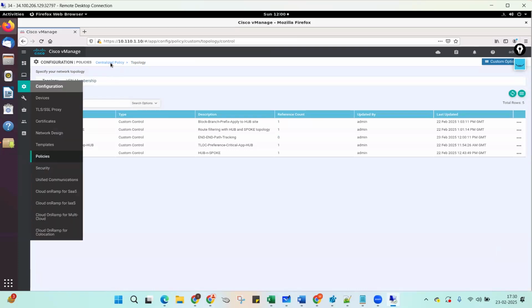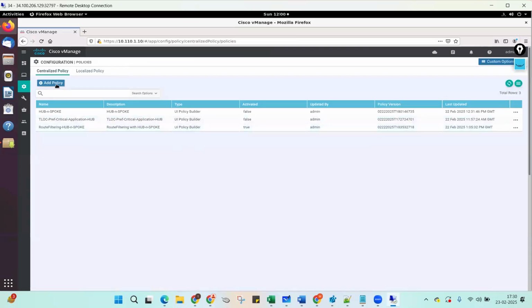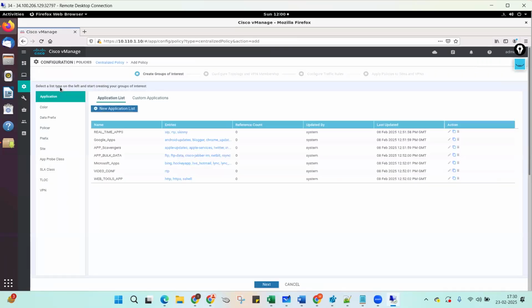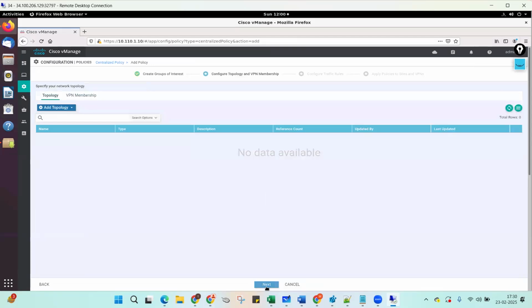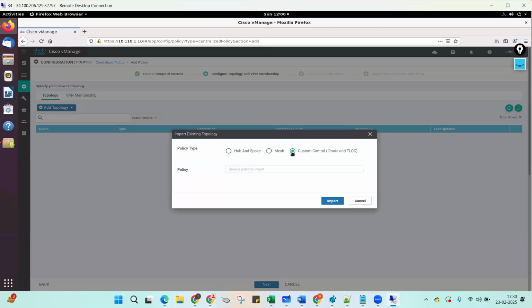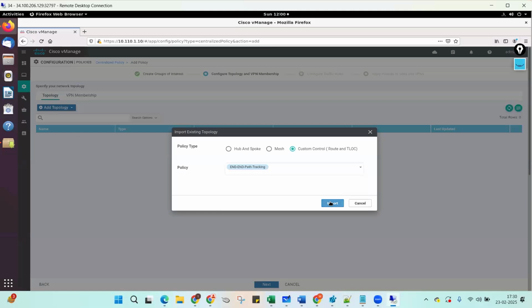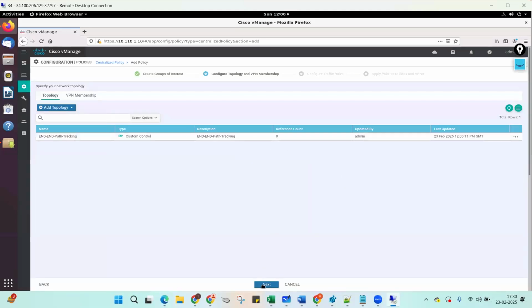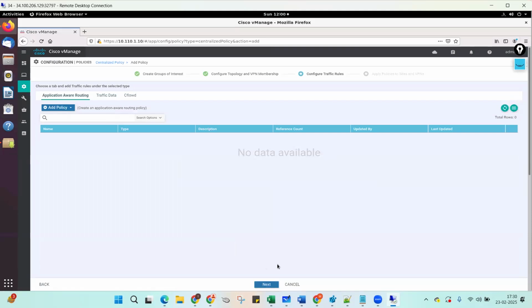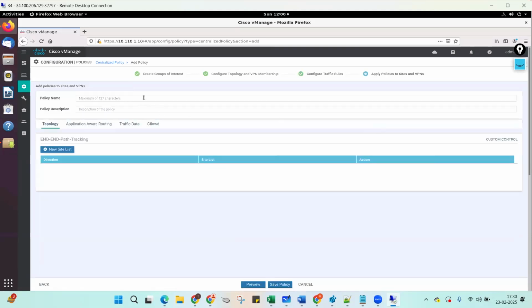Now we will go to centralized policy. We will add a policy. We've already created the required lists. We will click on next. We will call the topology that we have created in this section, end-to-end path tracking import. Click on next. Again, click on next. Give the name as end-to-end path tracking.